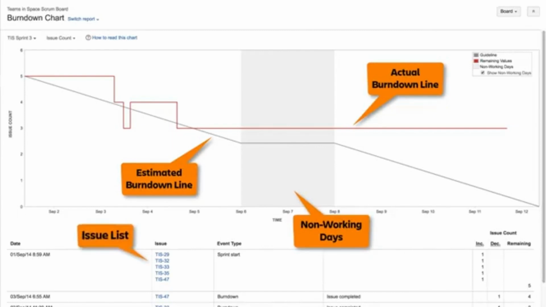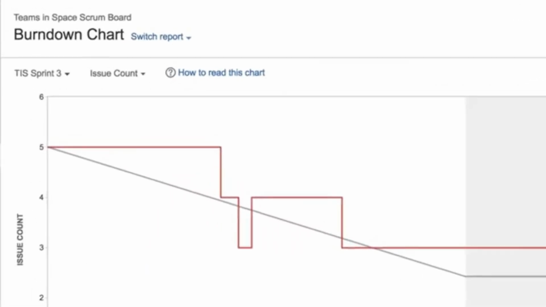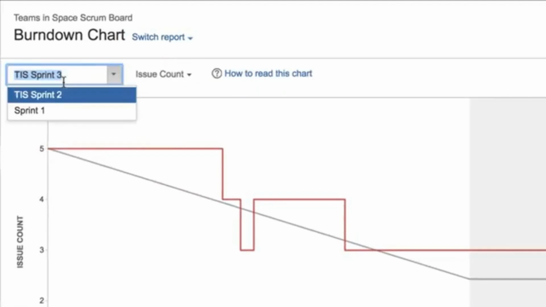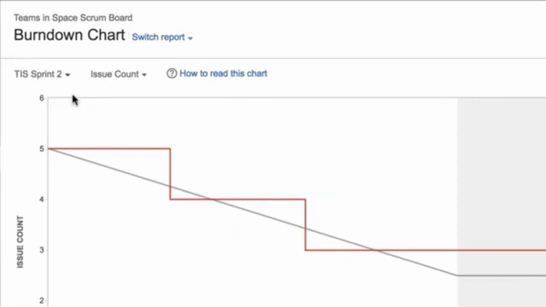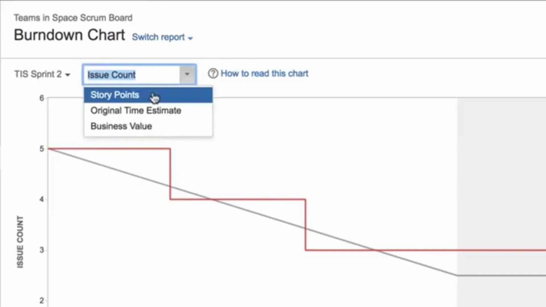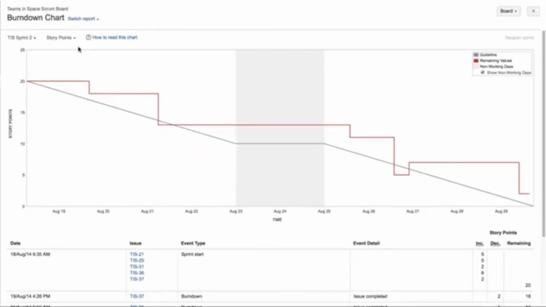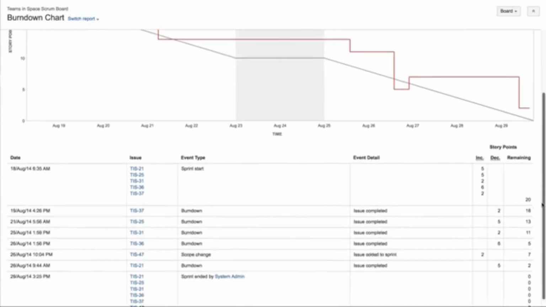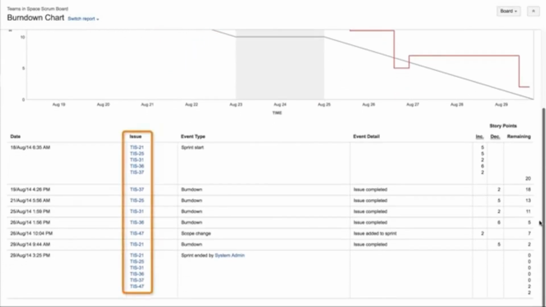Below the chart is a list of all issues for the target sprint. You can select different sprints from the sprint dropdown. In this example, the vertical axis currently displays issue count. Use the dropdown to switch to story points. This selection is saved, so the next time you view this chart, it will continue to show story points. And finally, in the list of issues below the report, you can click an individual issue link to view the issue details.